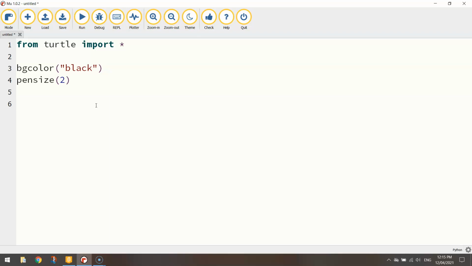Now we don't need to change our coordinates here. It's always going to start in the middle of the page, so we'll just leave that as it is. Now what we're going to do first of all is draw a square. Okay, a single square. We might put a comment here that says draw a single square.